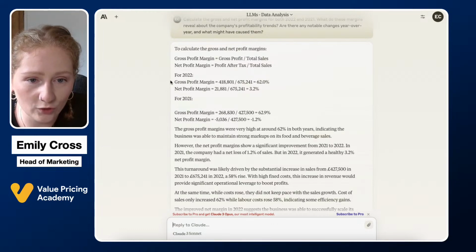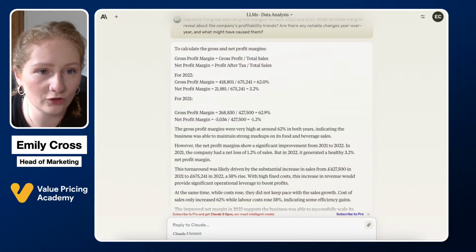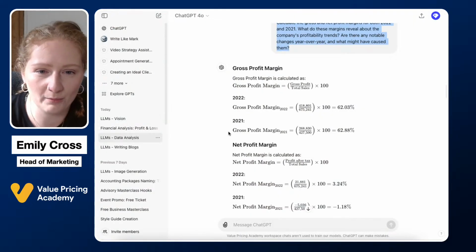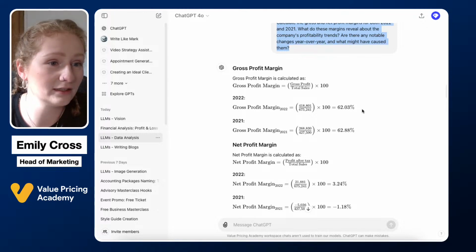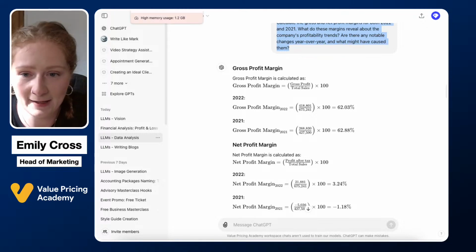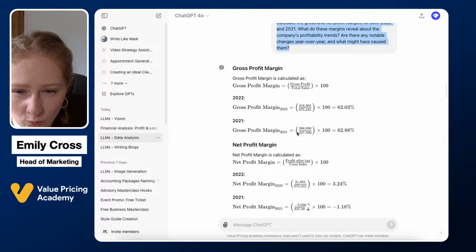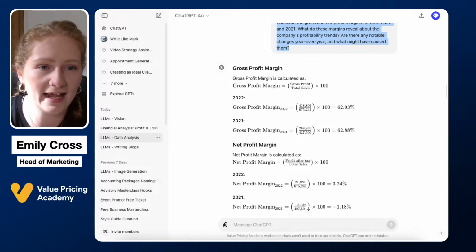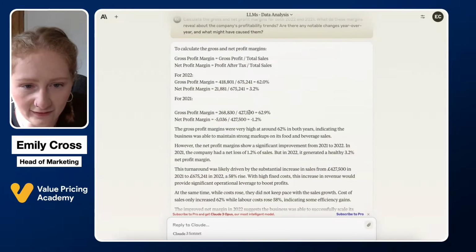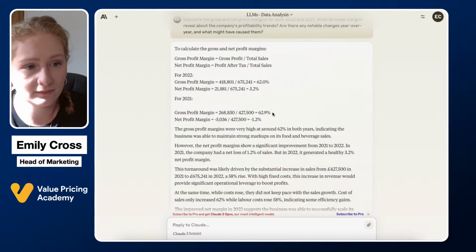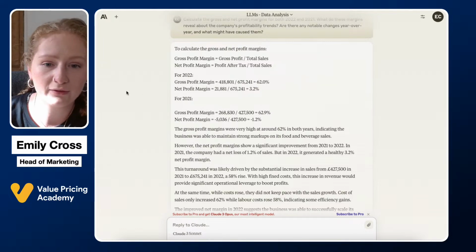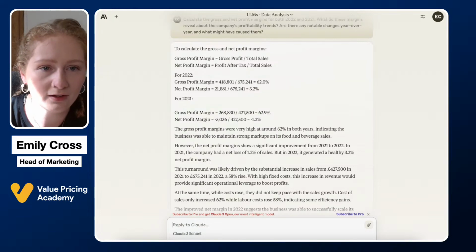So we've got here for 22, the gross profit margin is 62.0. So on ChatGPT, the gross profit margin for 22 was 62.03. So we've got a difference of decimal point rounding there. And then for 21, ChatGPT had 62.88 and Claude has 62.9. So there's a slight discrepancy in the decimal point rounding, but we're getting the same numbers.